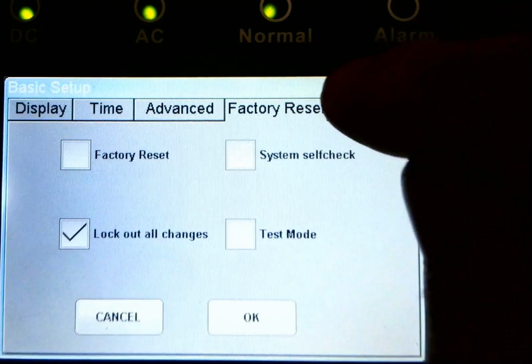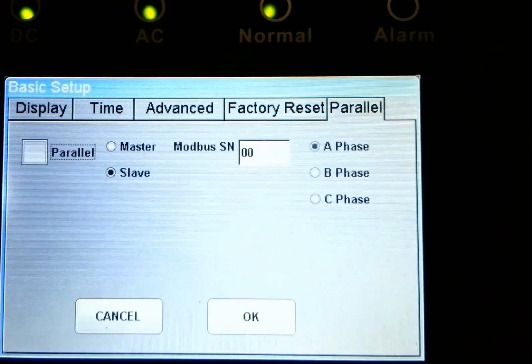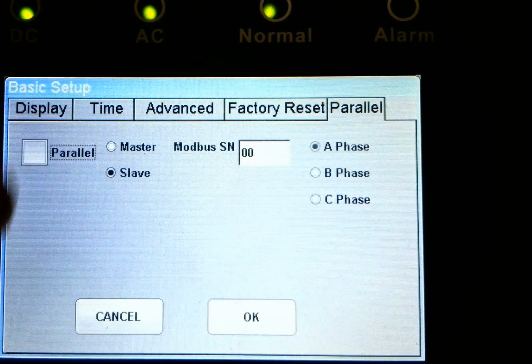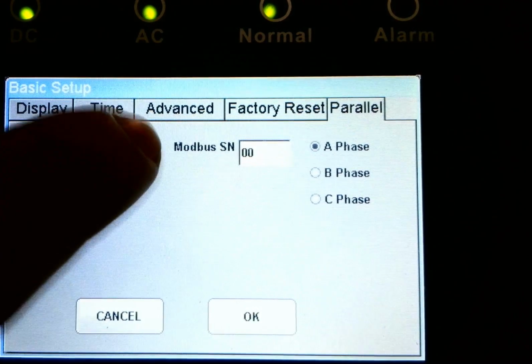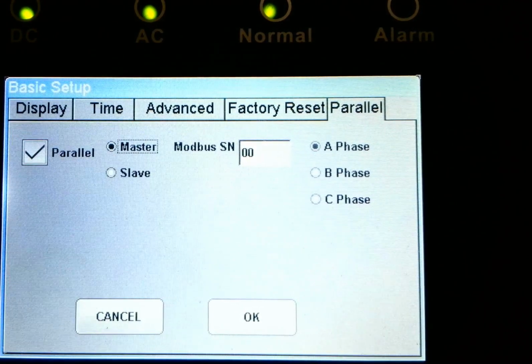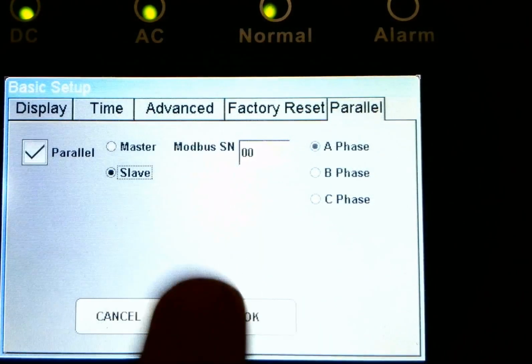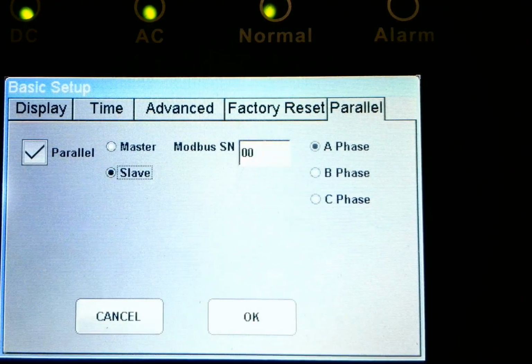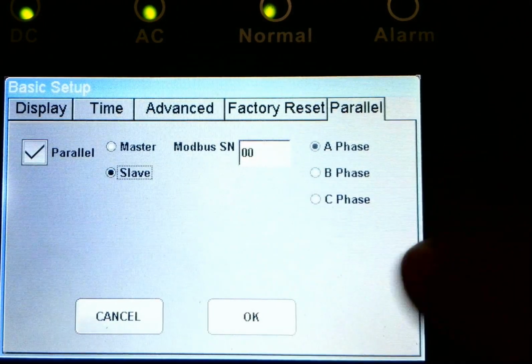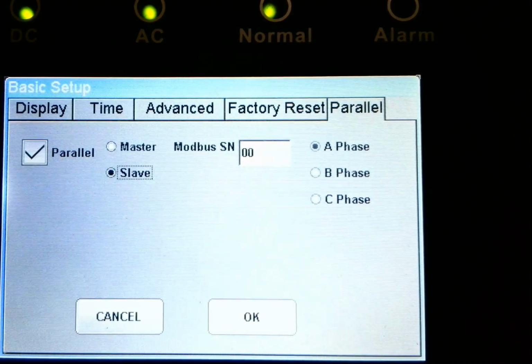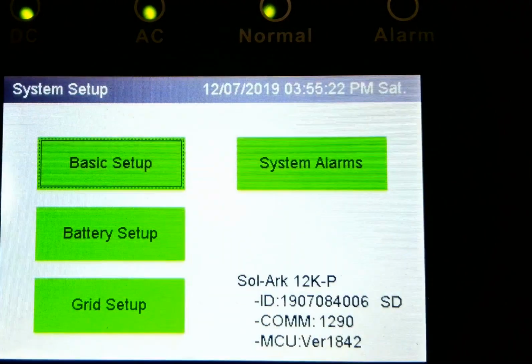Alright, and then if you're using a 12K, you'll have a parallel tab here. If you have multiple systems in parallel, you will make sure that all of them have parallel selected. Only one of them can be the master, and that'll be the one that controls the show, and then the rest of the units will be slave units, as selected here. They'll each have their own Modbus serial number. These phases here are only used for three-phase ganged system setups. And I'll go back a menu here.